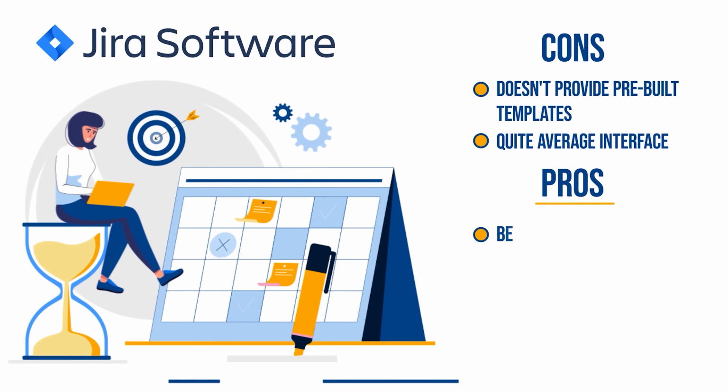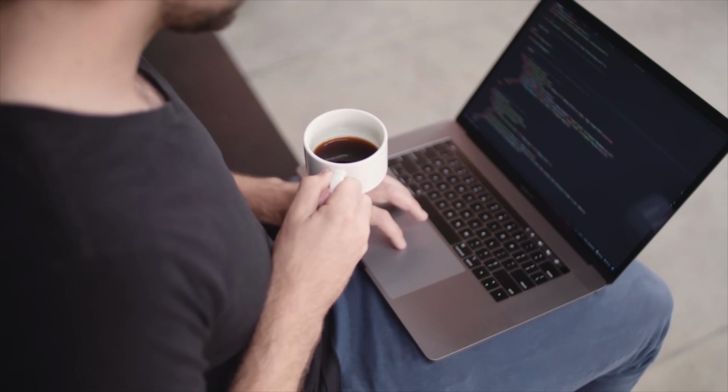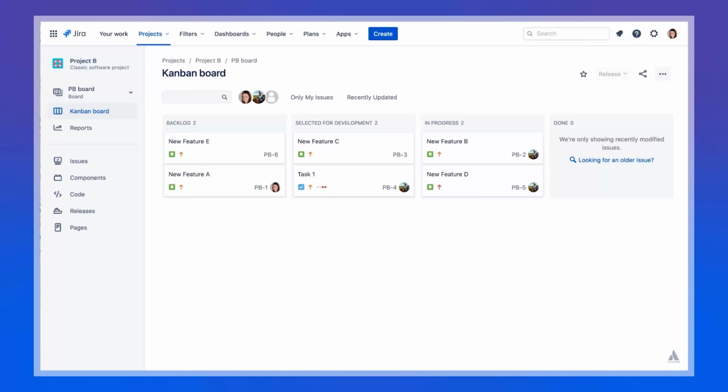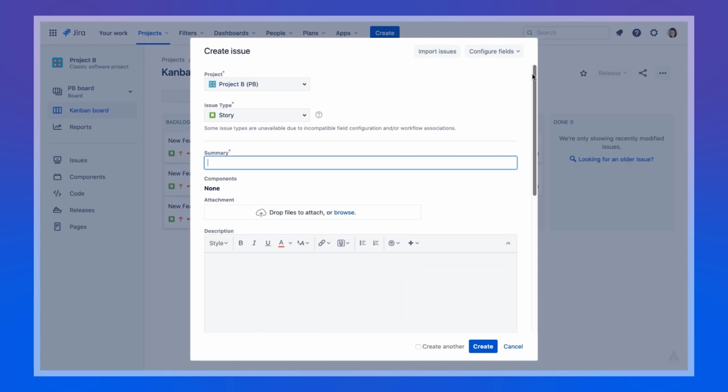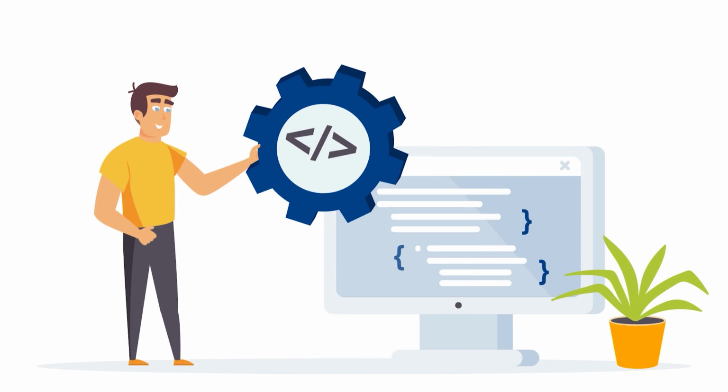But on the good side, this software is best for coders and programmers, as it is inclined towards issue management. So when dealing with software products, if coding teams encounter a bug or glitch, they can simply go to Jira, create an issue, and assign it to the relevant person. So if you manage a coding team, be sure to check out Jira.